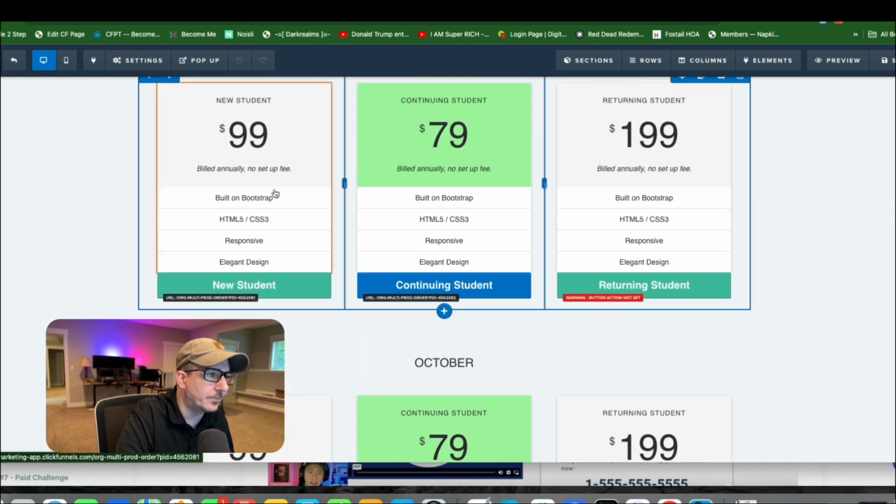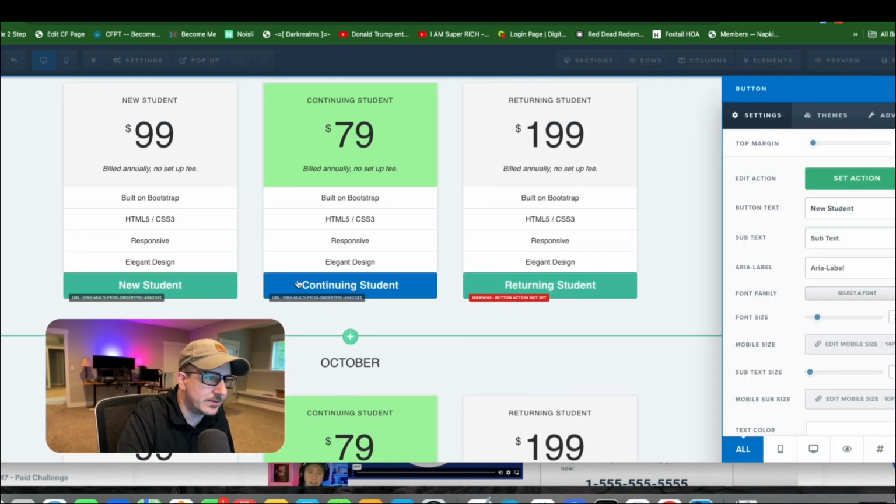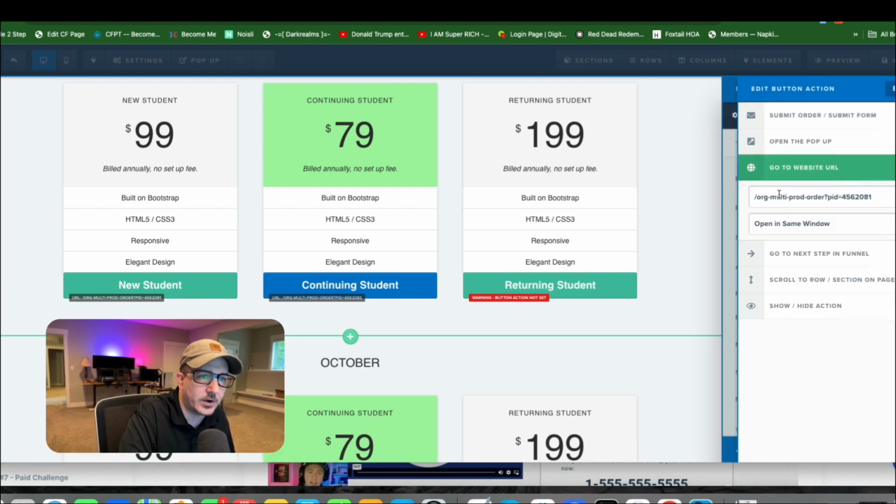Okay, so where are we at? Let's go back into that button, and we're going to go to set action, and what we're going to do is we're going to link to the next page. Okay, so you don't have to put the entire URL unless it's on a completely different URL, but in this case it's just the next page in the funnel. So we just put a slash instead of the full root URL, which takes it to the next page.